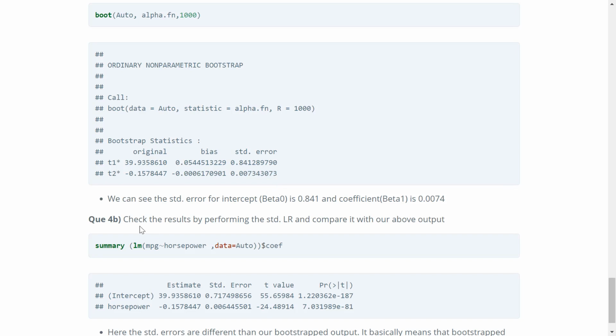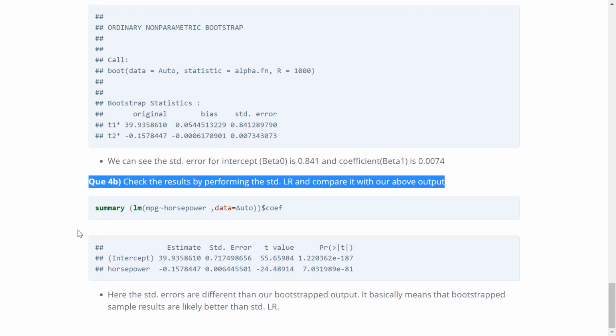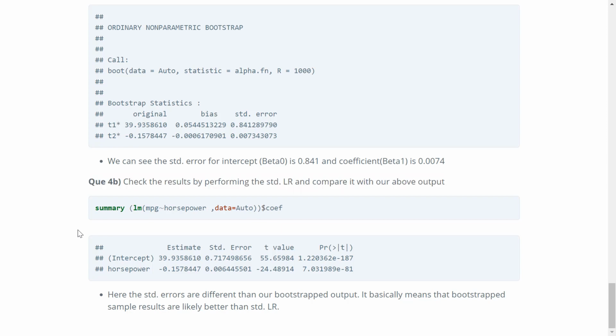Now we will move to question 4b. It says check the results by performing the standard linear regression and compare it with our above output. So we will directly calculate the coefficients using the summary function, and within the summary function we will write our linear regression model. That is, we will regress MPG on horsepower and give our data to it, and then using the dollar sign we will subset the coefficients from the summary output. We will run this and our intercept and coefficient are printed here.